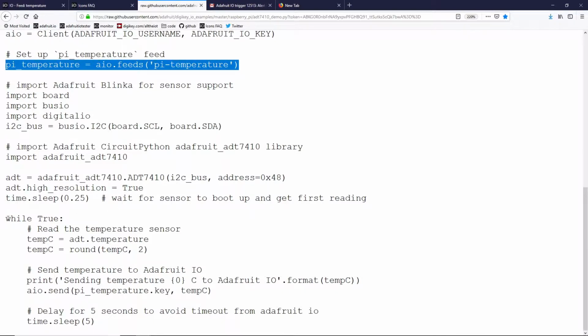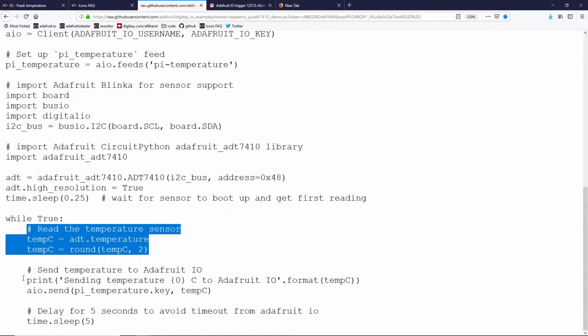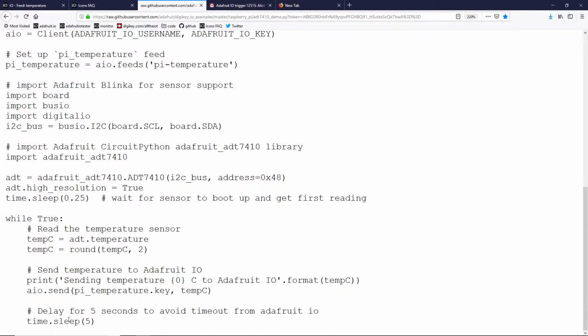And then finally, in our while loop, we simply read the temperature and then send it to Adafruit IO, wait a few seconds, and then repeat. As you can tell, it's pretty simple and works quite well.